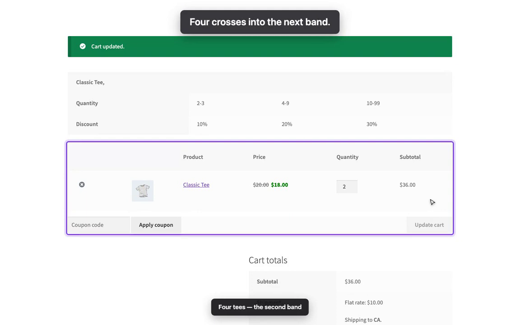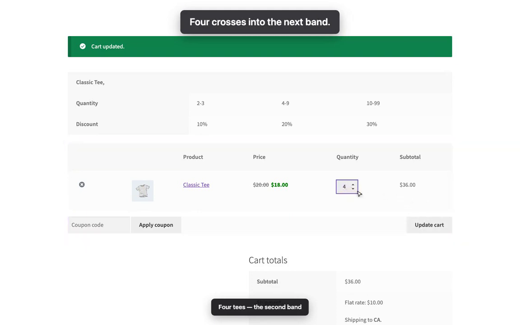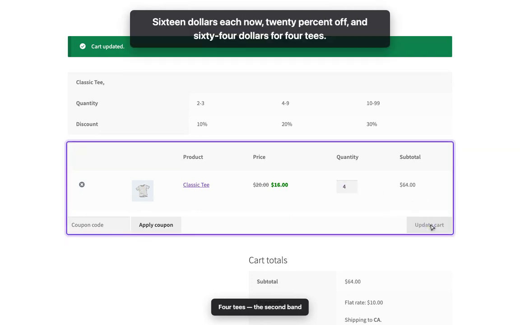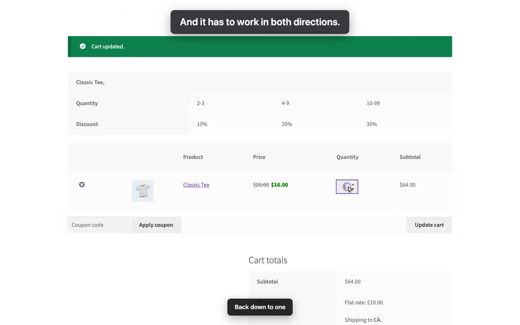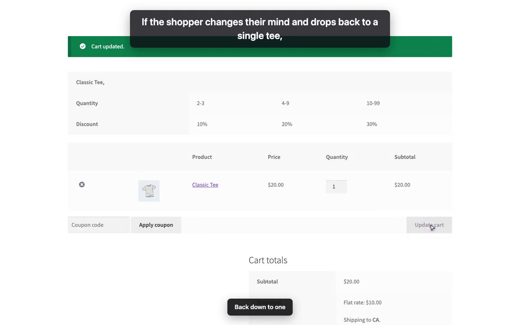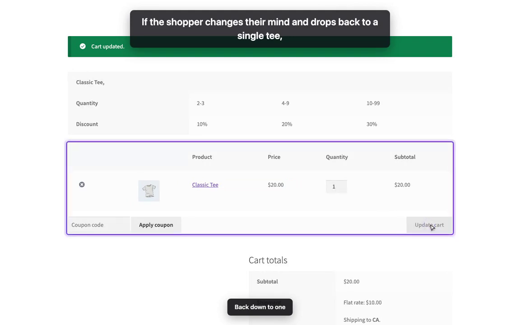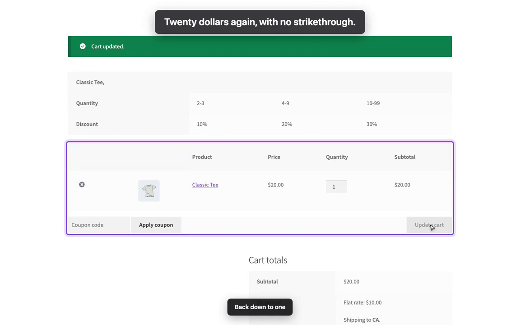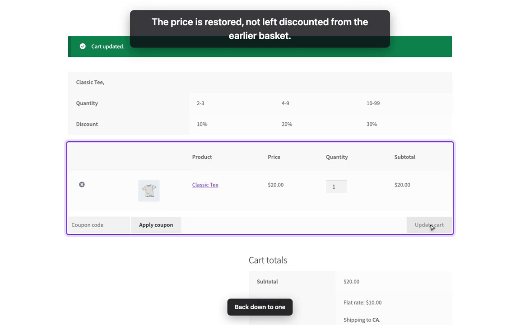4 crosses into the next band. $16 each now, 20% off, and $64 for 4 tees. The discount applies to every unit on the line, not only the ones above the threshold. And it has to work in both directions. If the shopper changes their mind and drops back to a single tee, the discount has to be given back. $20 again, with no strike through. The price is restored, not left discounted from the earlier basket.